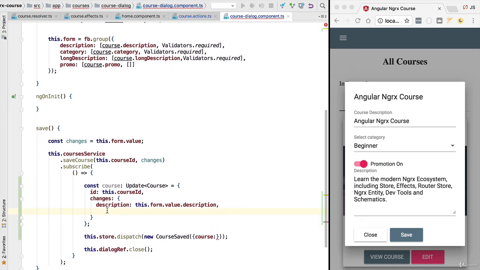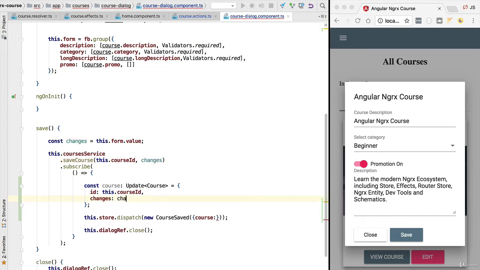We could fill in these properties one by one, but we can also take an object with all the changes that is already available here. So this reference here, changes, is already a reference to the form value object, so it contains all the changes that we want to save in the backend. So we can fill in here the changes object directly, and we can even further simplify this by removing the duplication between the name of the property and the variable that we are assigning it.